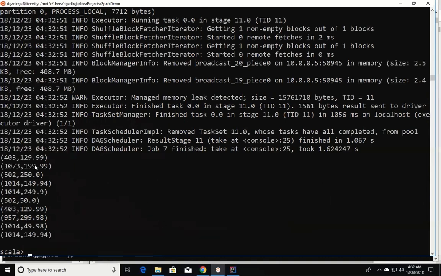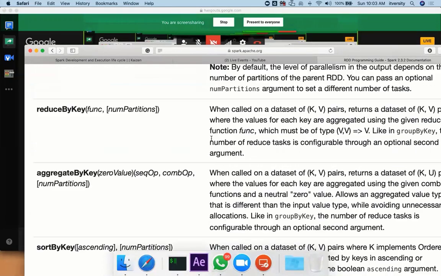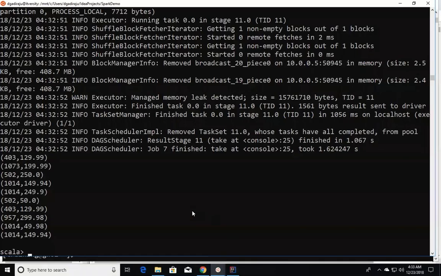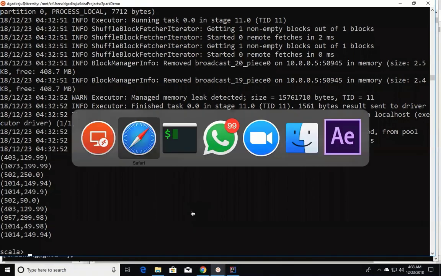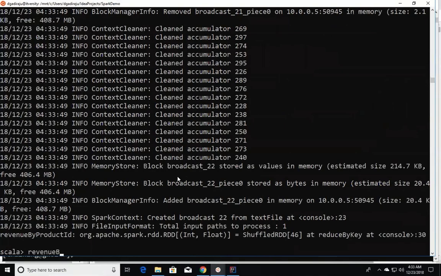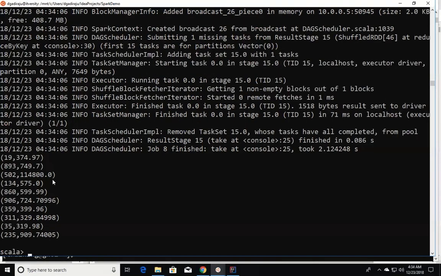Now, if you review the syntax once again for reduceByKey, even reduceByKey can be invoked on a paired RDD, which means there should be only 2 elements in each record of the RDD, and it has to be in key-value pair format. As our data is already in key-value format, we can apply reduceByKey on top of this, and we should be able to take it from there. So the way it will work is like this. I'm just copy pasting this one, and then we can say revenueByProductID dot take 10 dot foreach println, and you can see the data for a given product ID here. So we got the revenue and product ID.